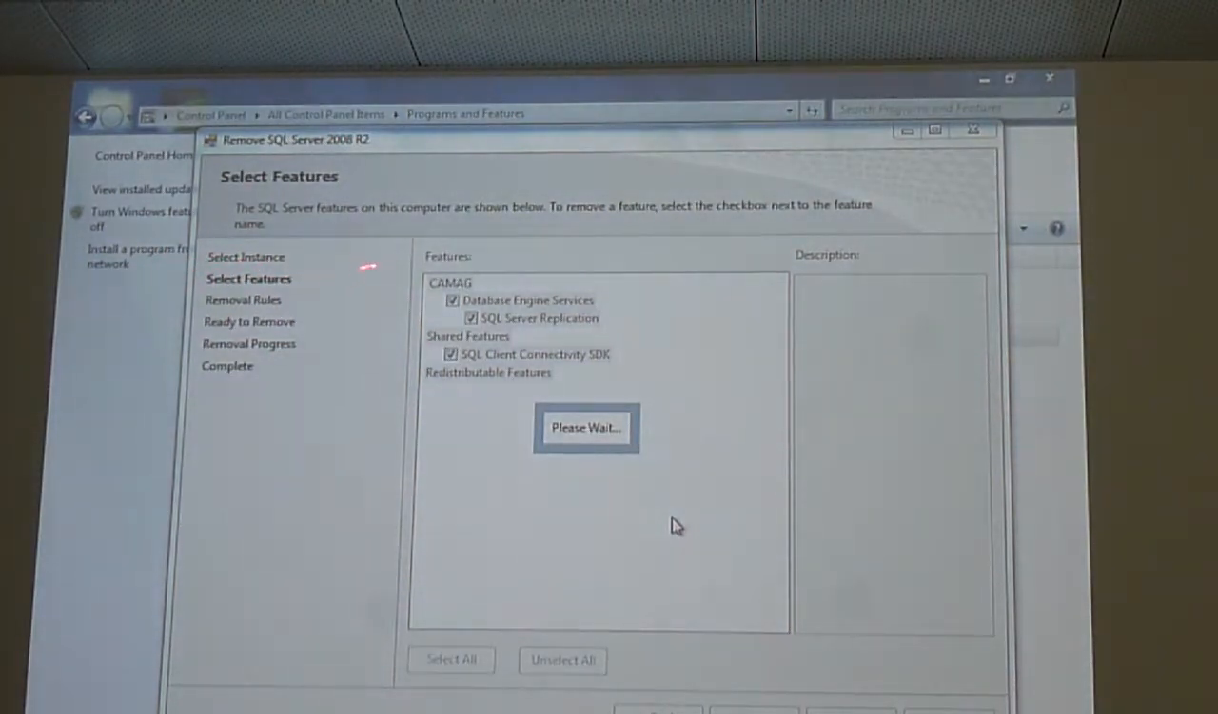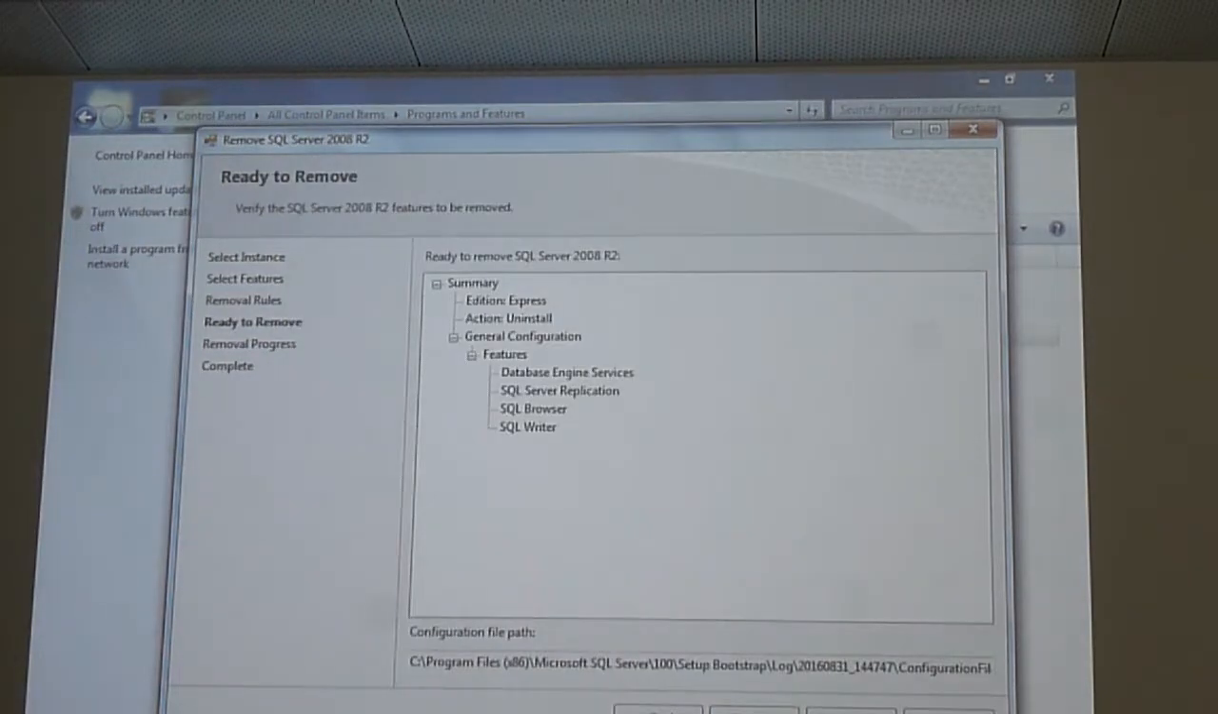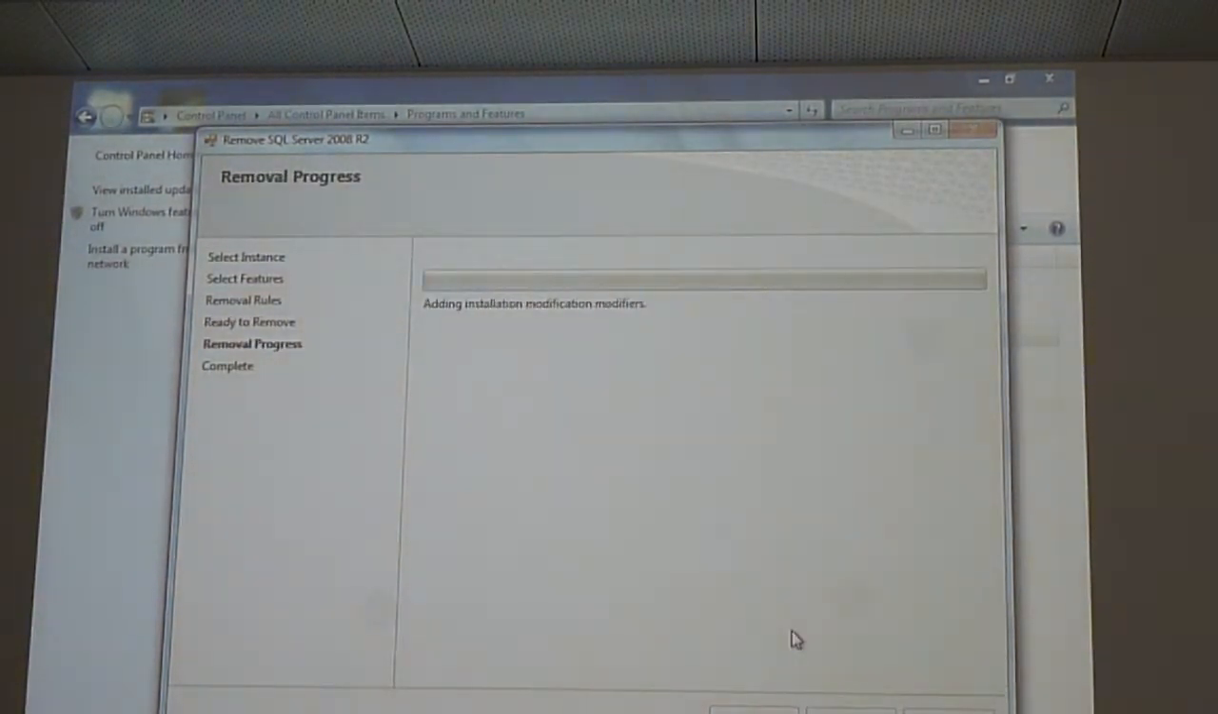First we select the instance, means we select Camag. Then we select the features that we want. Then the rules, and ready to remove. Now remove. Now the removal is really in progress. And now we really uninstall the SQL database. I show you that just to show you how it is done. Don't do it just for fun.